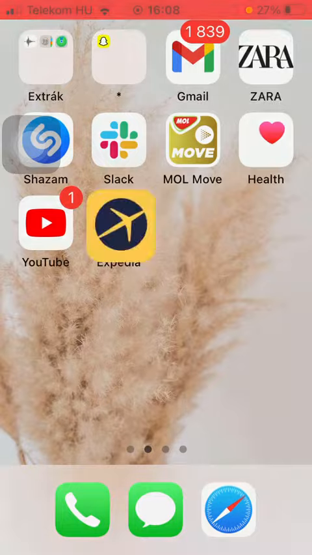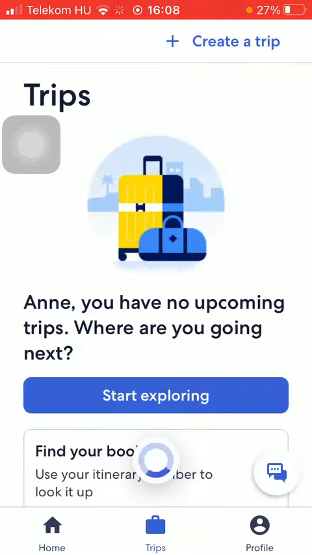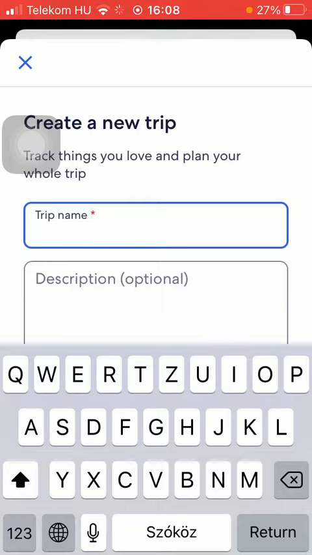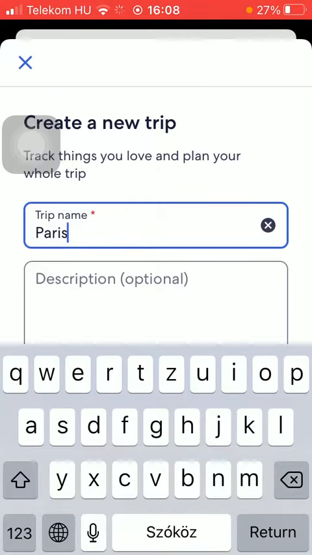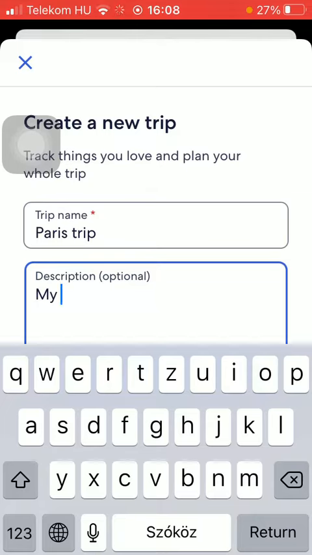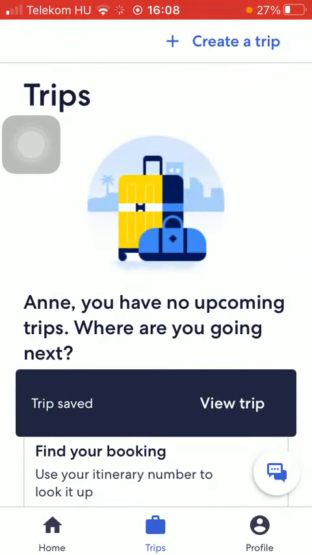First of all, open the application on your phone. After that, tap on the trips button down below, which is the second option. Click on the create a trip button in the upper right corner of the screen. Then you should type in the name of your trip. And then click on the description button to type in the description of your trip. After that, click on the save button.